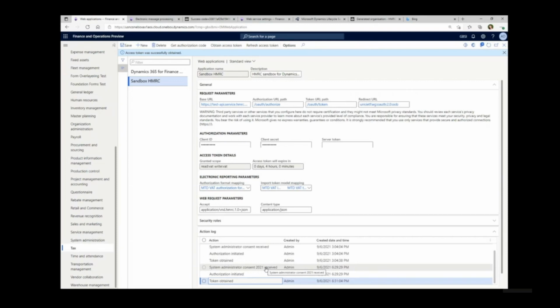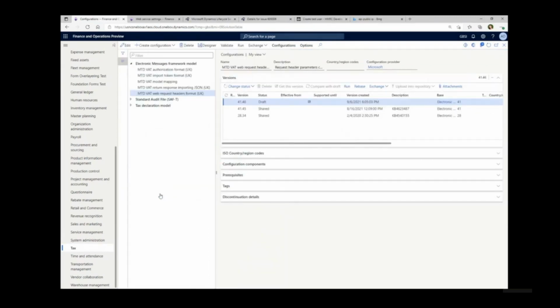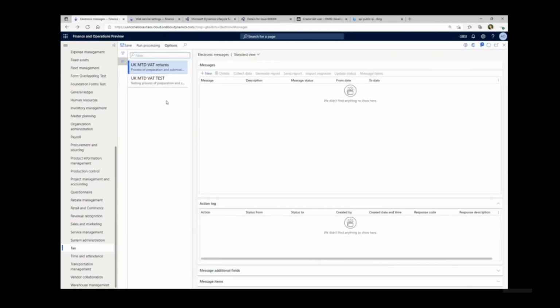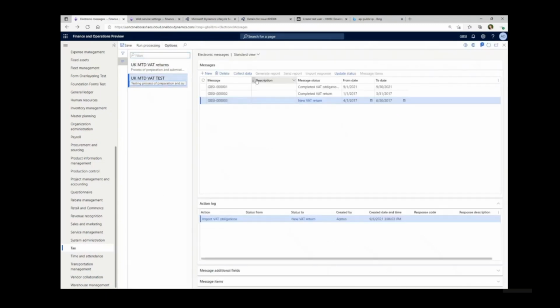As we can see, access token was successfully obtained and the new system administrator consent received. You can see it in the action log, a new record related to system administrator consent 2021 received. From this moment, our business user may safely start using the feature for the business processes. Like, for example, we will try to obtain VAT applications for now.